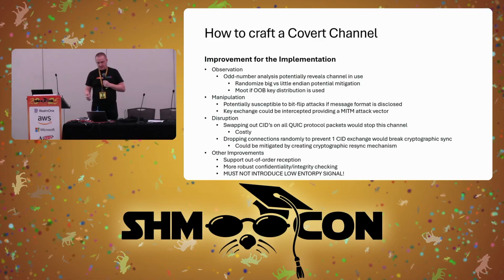On the manipulation side, it's potentially susceptible to AES bit flip attack, as well as man-in-the-middle attack, because right now there's no way of authenticating that the public key actually came from the person you meant it to. So if somebody knows this channel's in use, they could hopefully get in there if they know where the RSA connections, or CIDs, are actually being transmitted. That's sort of a challenge on the defender's part.